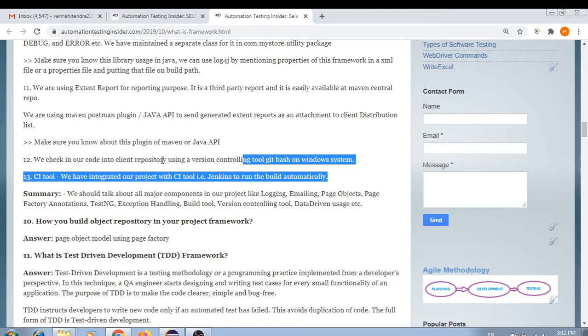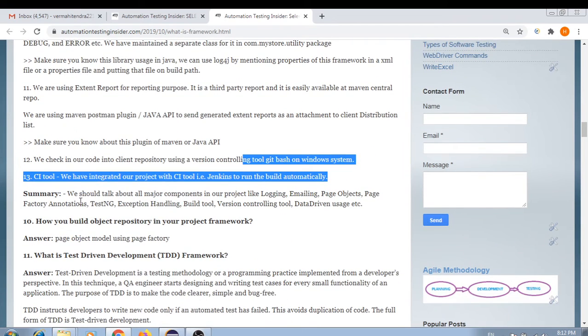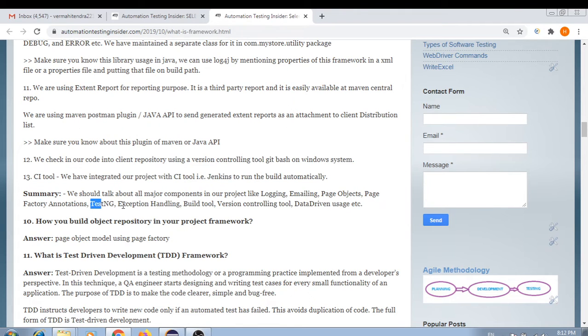automatically. So the summary of discussion is, whatever we have discussed, we should talk about all the major components in our project, like logging, emailing, page objects, page factory annotations, TestNG, exception handling, build tool, version controlling tool, data driven usage, etc.